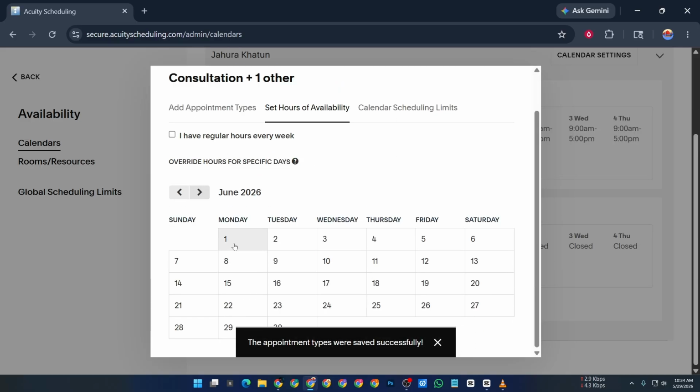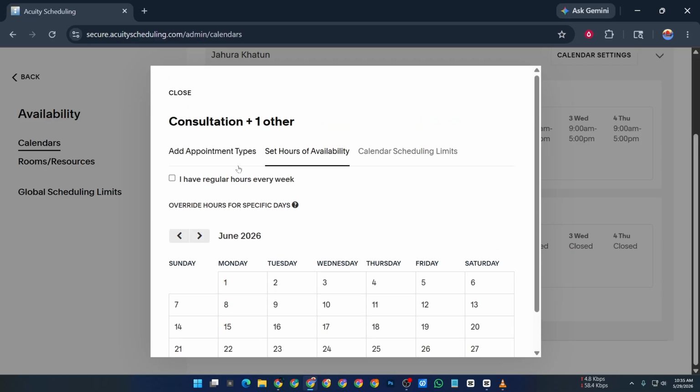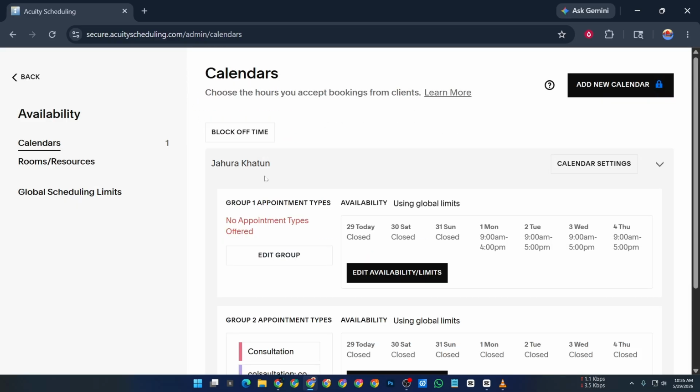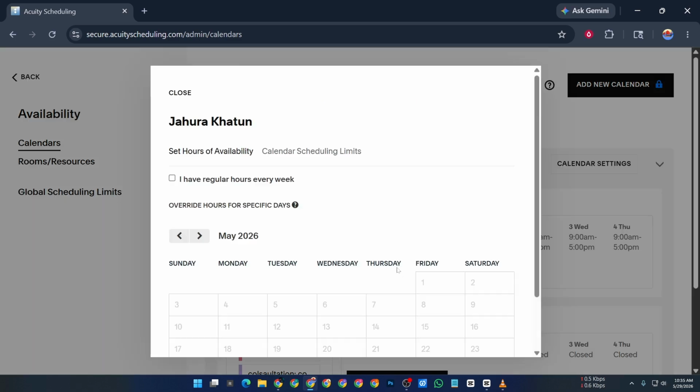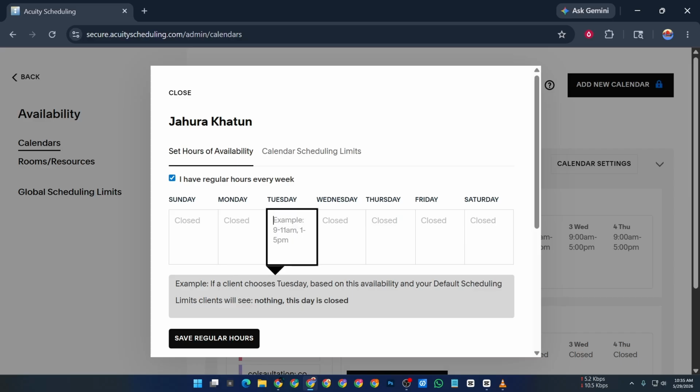For example, you can change your availability from 9 a.m. to 5 p.m. to 10 a.m. to 6 p.m., or add extra evening hours. If needed, you can also create split schedules, such as morning and afternoon availability with breaks in between. For temporary schedule changes like holidays or special events, you can block specific dates directly from the calendar as well.